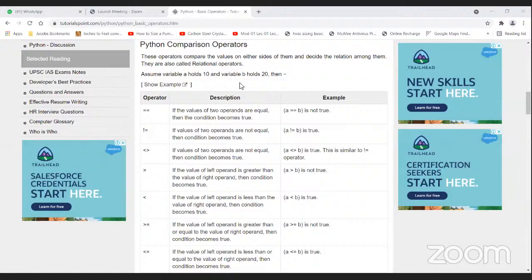Now see, a is equal to 10 and b is equal to 20. So 10 is greater than 20. Condition is false. Then it returns answer false. But if the value of my a variable is 30 and the value of my b variable is 20, then 30 is greater than 20. True.